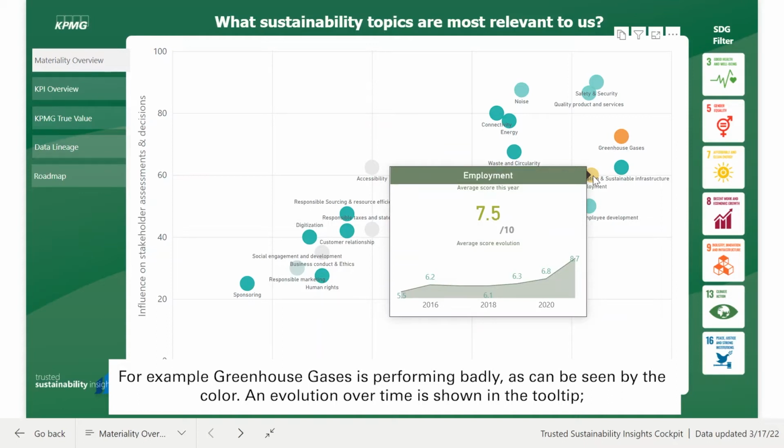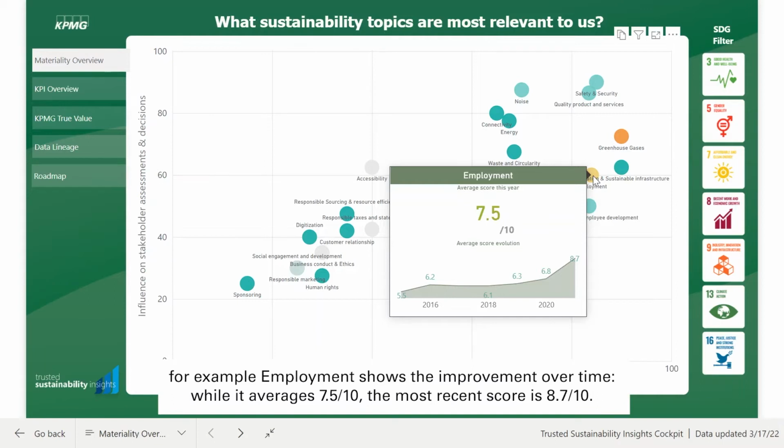An evolution over time is shown in the tooltip. For example, employment shows the improvement over time. While it averages 7.5 over 10, the most recent score is 8.7 over 10.